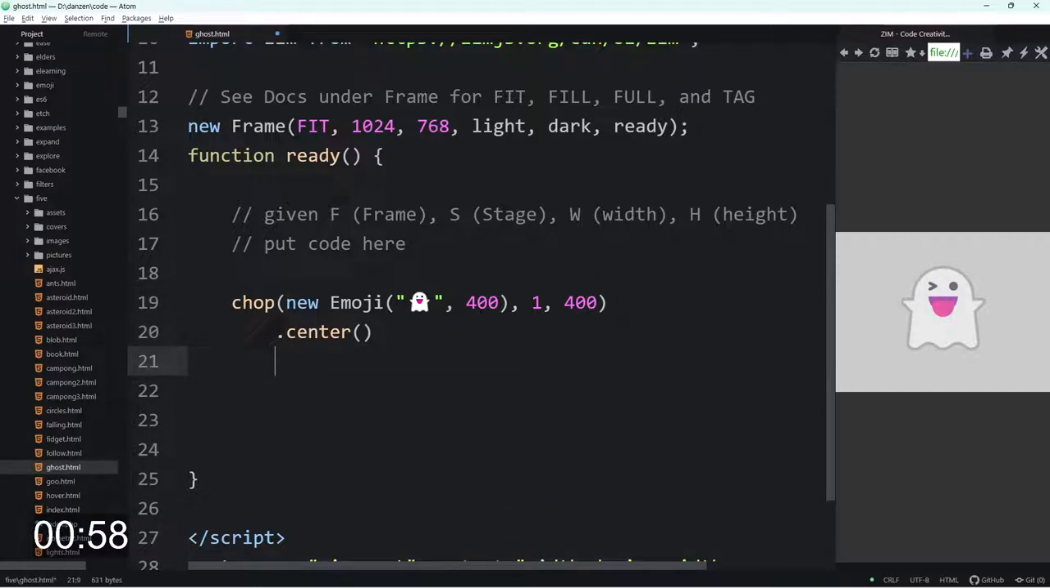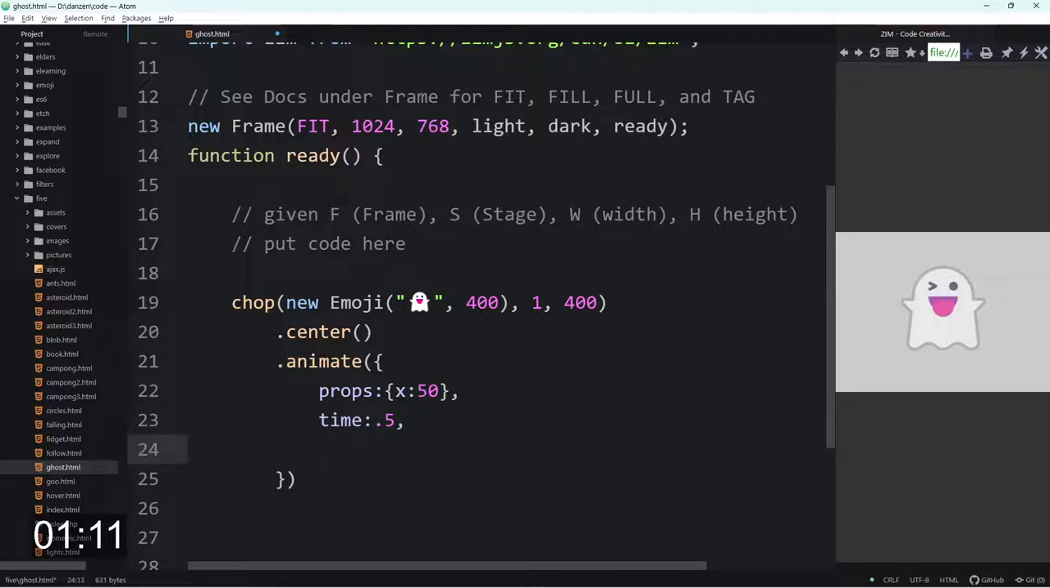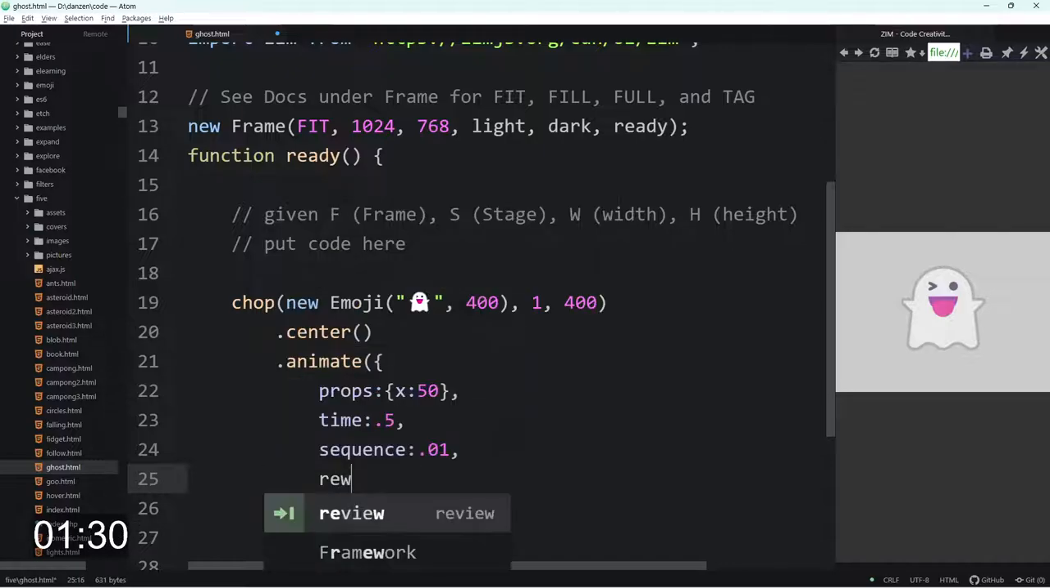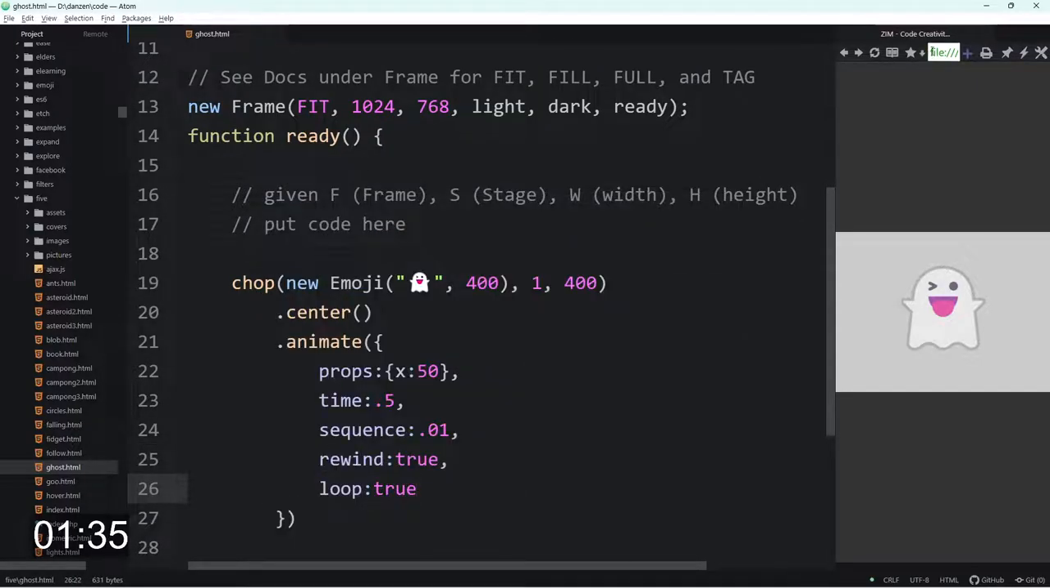And we can animate that with a sequence. So dot animate. And in here, we will say the props. We're going to animate the x property, about 50, something like that, in a time of 0.5 seconds, for instance. And then here's the trick. The trick is we do a sequence of 0.01. So there's a lot of them, 400 of them. Each one will go 0.01 seconds after the other, and it will make it look like this is going to wiggle. It's a slit screen sort of technology. And then we say rewind colon true, so that comes back again, and loop colon true, and you get this.